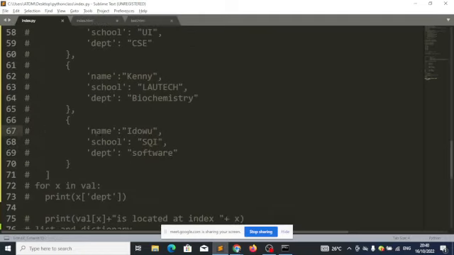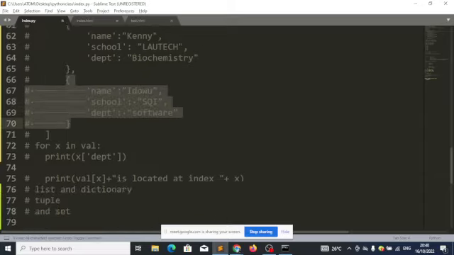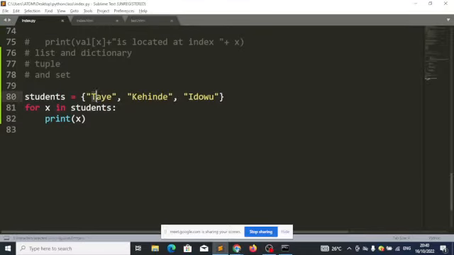This is a key and this is the value. This is a key and this is the value. This is a key and this is the value. Let me uncomment this part. So key, value, key, value, key, value. A set, on the other hand, does not have keys. It only has values. These are just values.